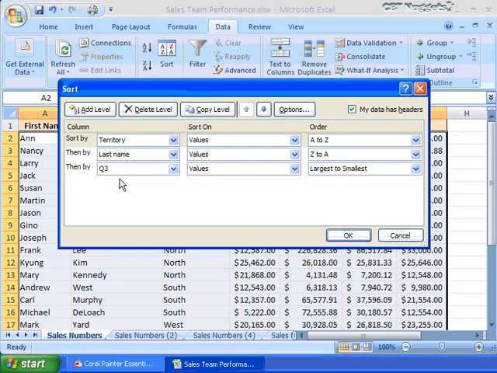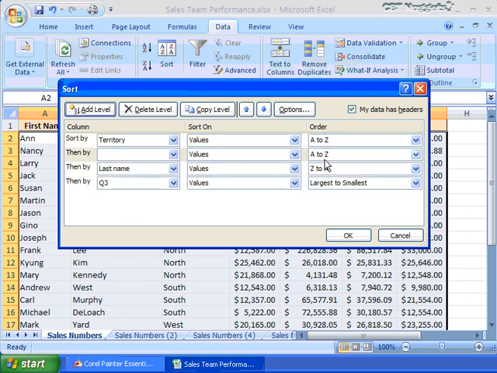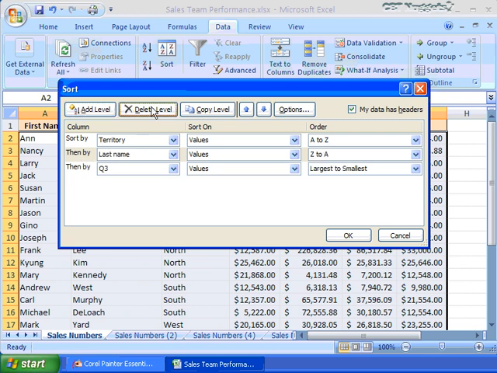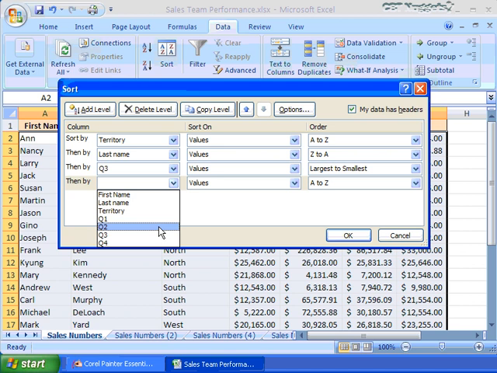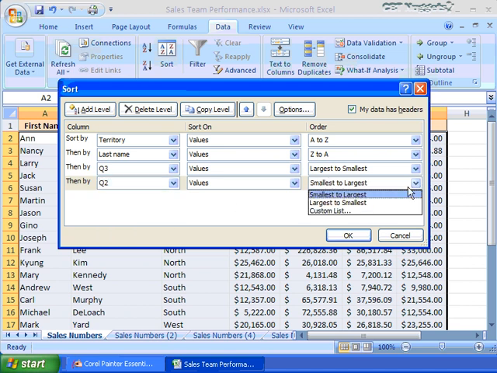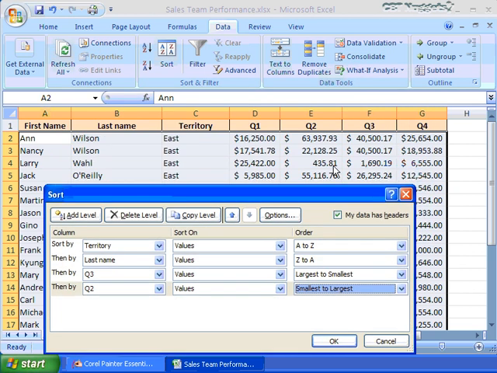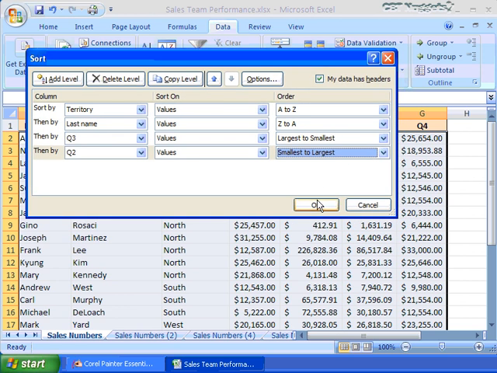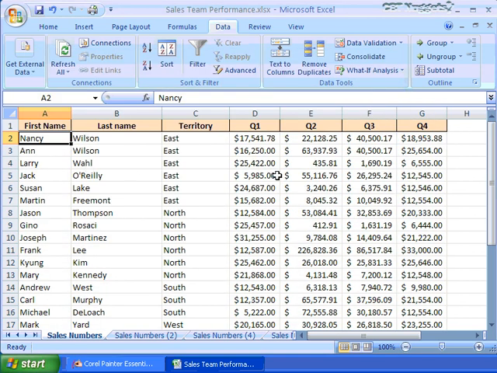Now, this is what's new to 2007. I can even add another level. Notice if I have this selected and I choose Add Level, it's going to put a secondary sort in there. I want to delete that level. I want a fourth criteria that comes after these three items. Now, I can go ahead and choose by Q2. Let's see, would largest to smallest work? I'm going to move this out of the way. And still has the larger Q2, so let's do it in smallest to largest. Choose OK, and now it worked. East, Wilson, Q3 is the same, but finally we have a differentiator, and Nancy comes first now in that sort order.